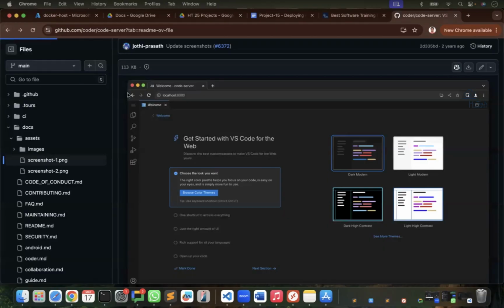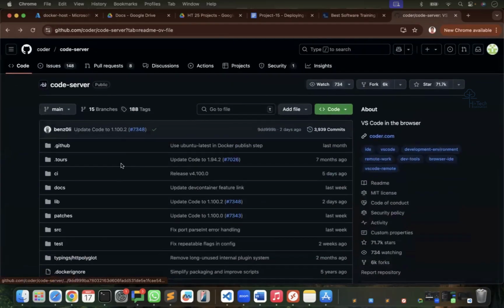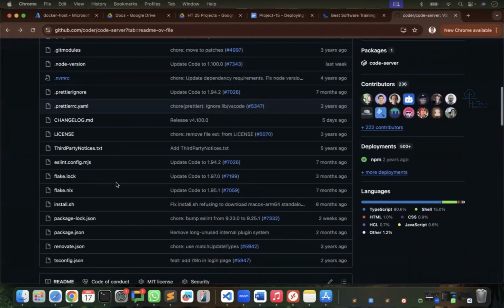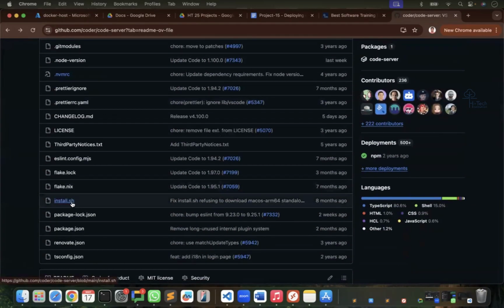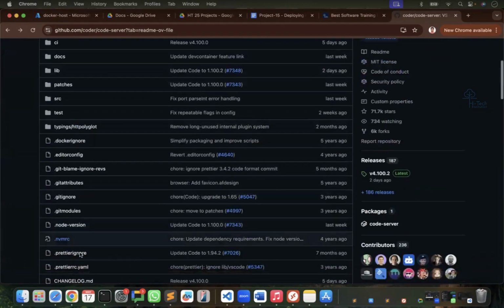For this application, here you can see the development source code. If you go back, here you can see all of these are your application source code only. Here you can see the install.sh file. This shell script will make sure to install this entire application in your VM or instance or Docker containers, Kubernetes, wherever. This install.sh will take care of installing all those things.